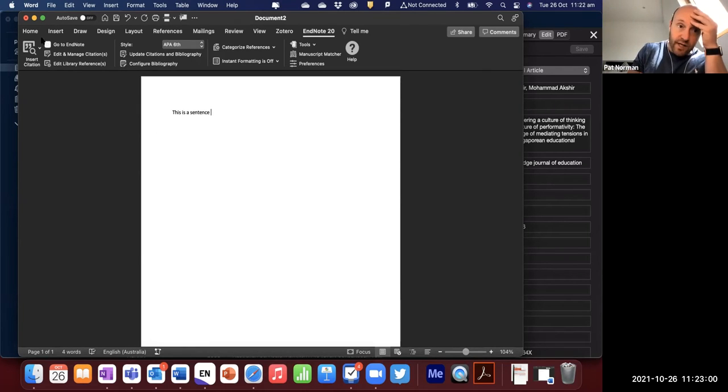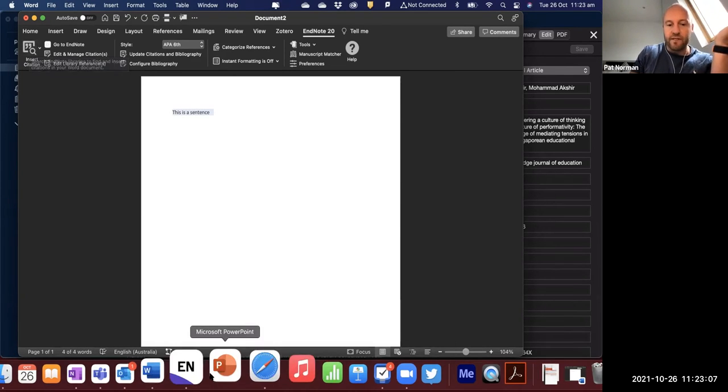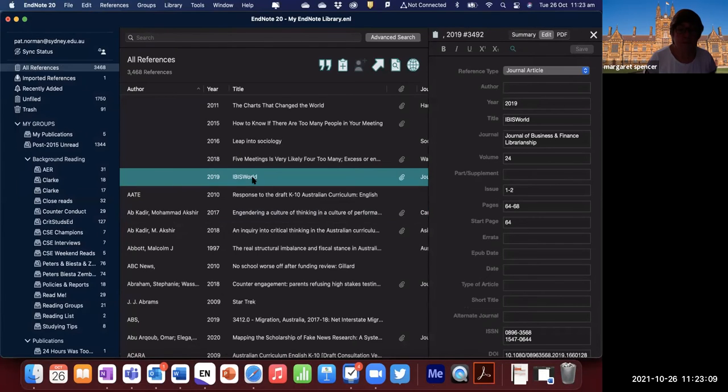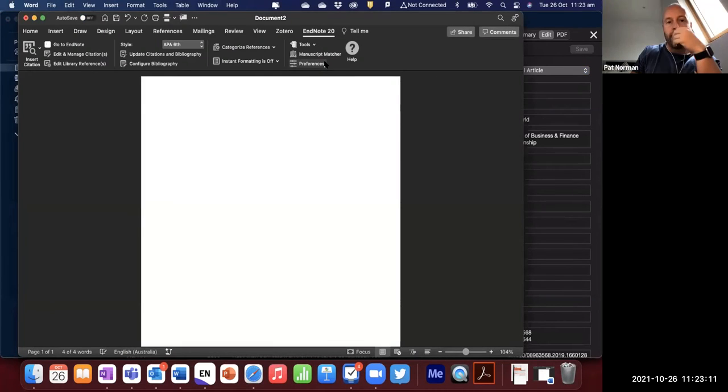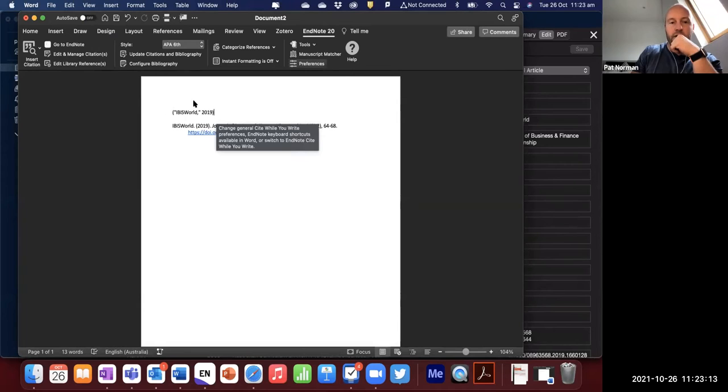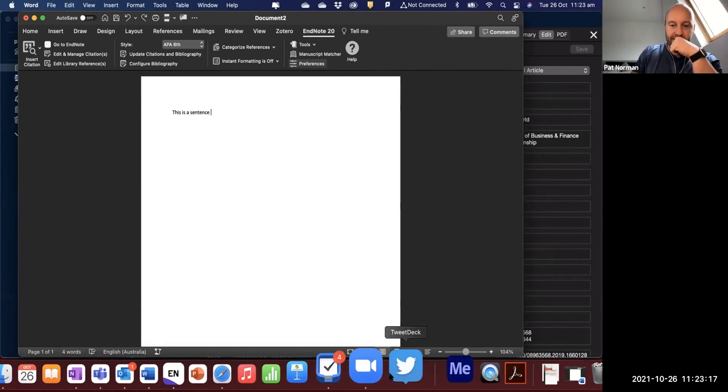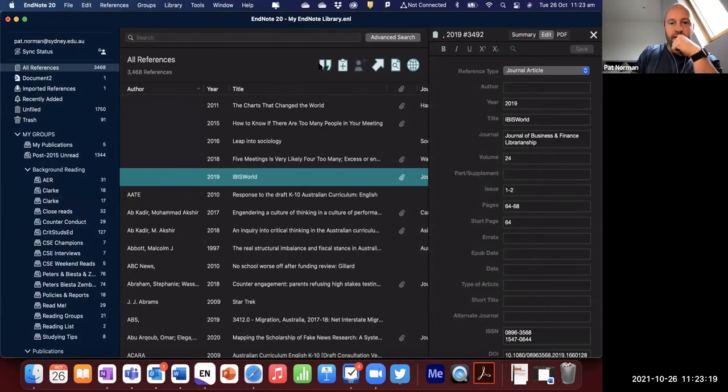Now, there's two ways you can add a citation. One is to hit Insert Citation in the document, which is generally the approach that I would take. But if you were living in your EndNote menu here, you can also hit this button and that will insert that citation. And I foolishly had that text highlighted, which deleted it. So I'll just jump back over here and hit Insert Citation.